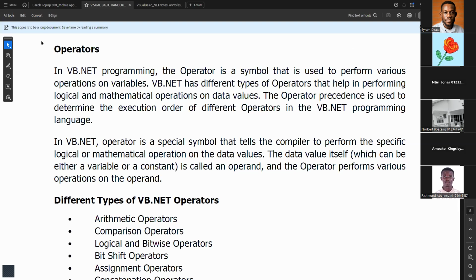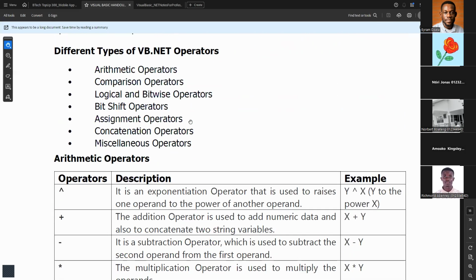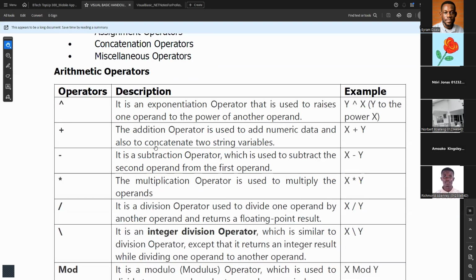VB.NET has several operators, some of which are not the operators we know from the C++ and Java classes that we had. They have the arithmetic operators, the comparison operators, the bitwise and logical operators, the bit shift operators, assignment operators, the concatenation operators, and the miscellaneous operators.